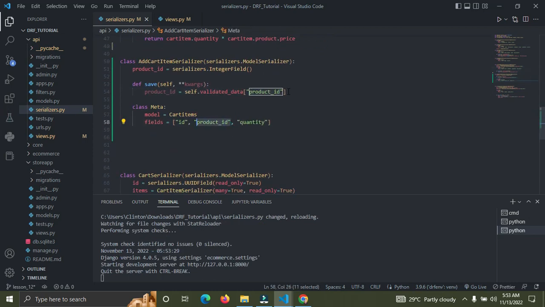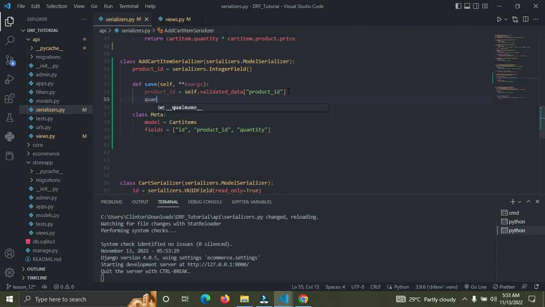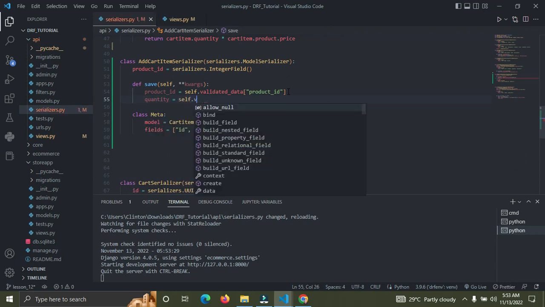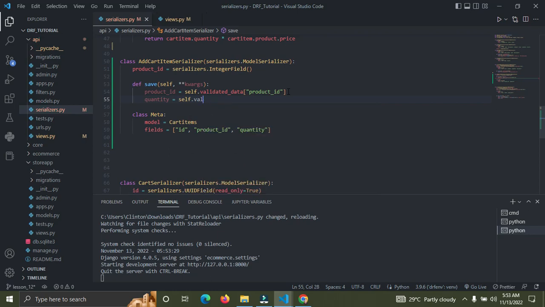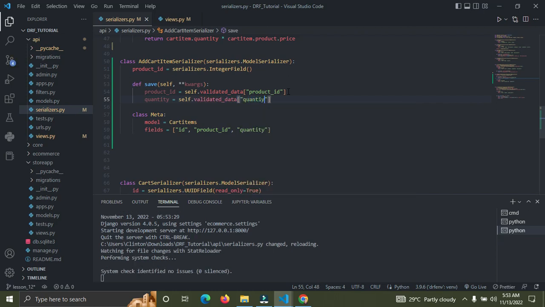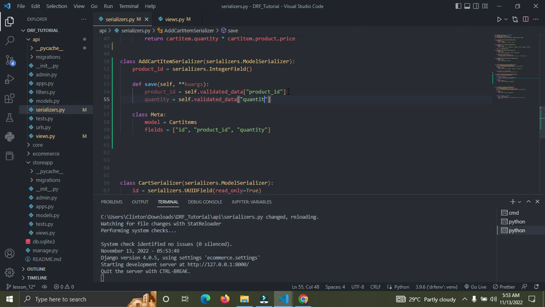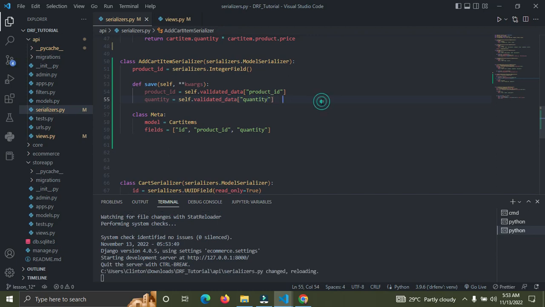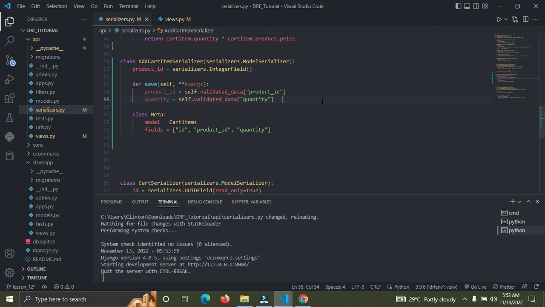So for our quantity, come over here and say quantity should be equal to self.validated_data and then quantity. Perfect. So now right now we want to get the cart ID. So how do we get the cart ID? We can't just add cart items. We need to add it to a specific cart, right? So how do we get the cart ID?